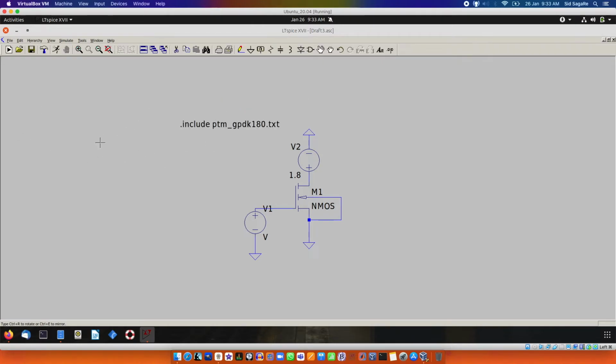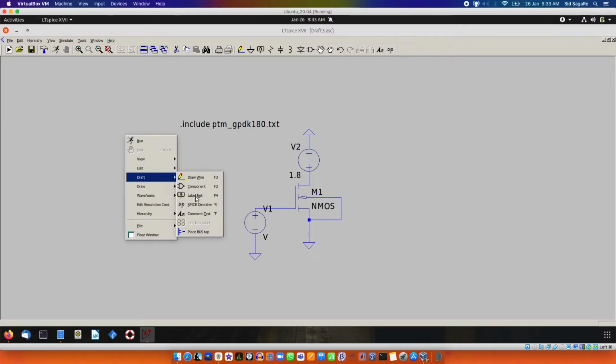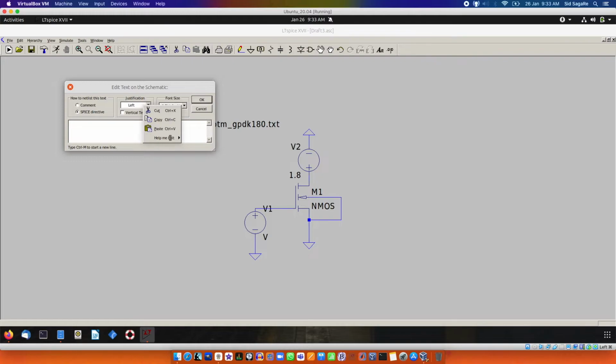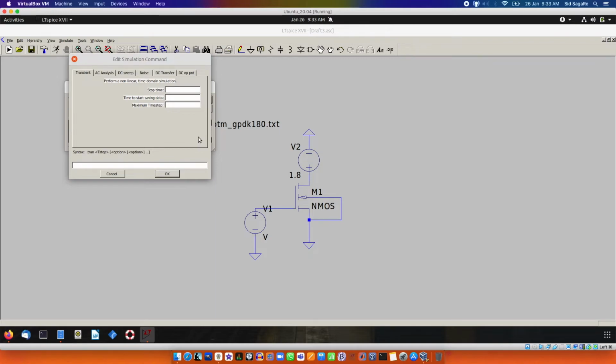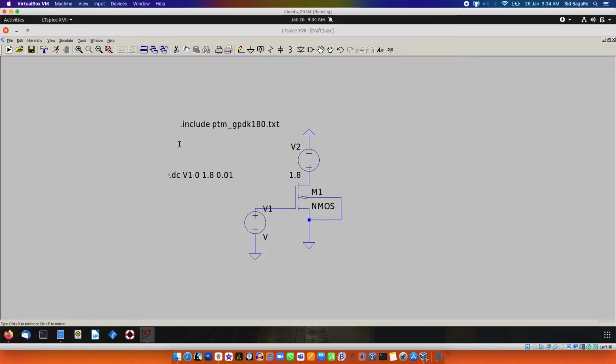Okay, now let's get started with plotting. Right click, draft, spice directive, right click, help me edit, analysis command. In order to plot the transfer characteristics, we're going to go for the DC sweep. The first source we want to sweep is V1, that is your VGS. The type of sweep, let it be a linear sweep. We're going to start from 0, let it go up to 1.8, and maybe increment it by 0.01 so that the graph is more smooth. You drag it here. All right.